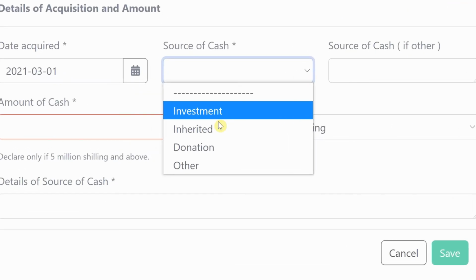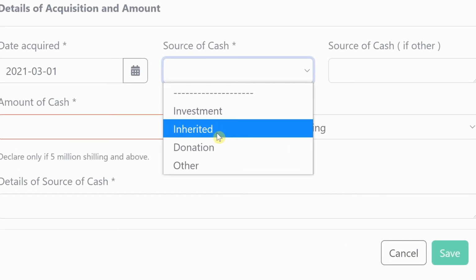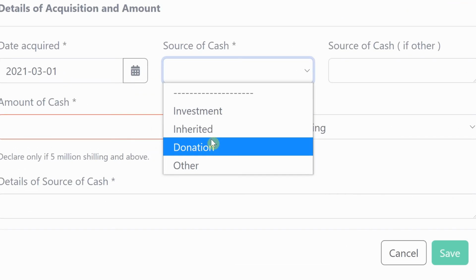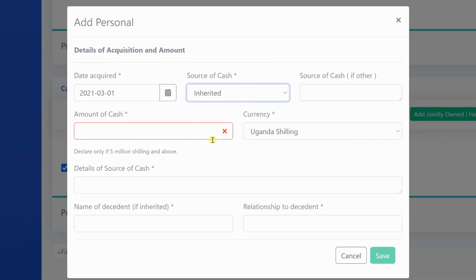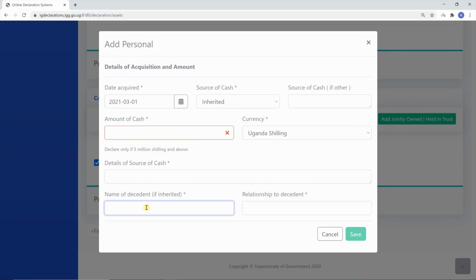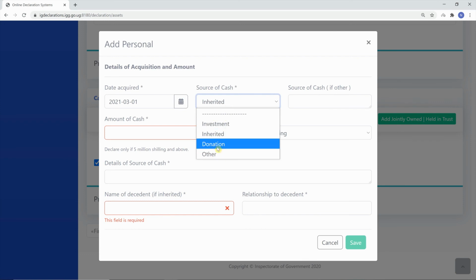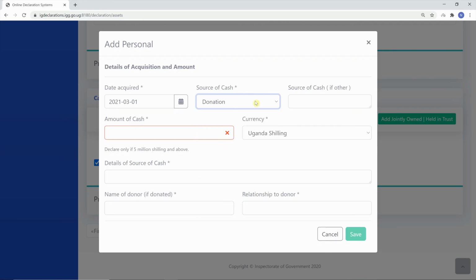If it's from business, then it's investment. It can be inherited or a donation. If you choose inherited, you will also have to specify the names of the ancestors you inherited from. Or if it's a donation, then you'll also have to specify the donor.